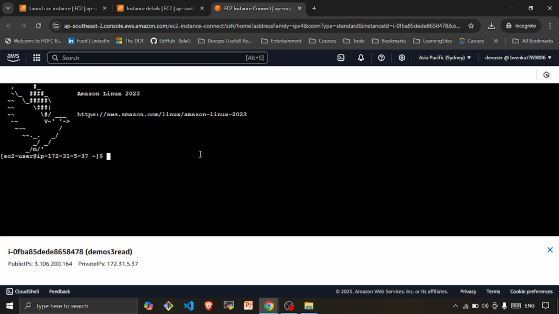Now using the AWS command line interface, I will try to list out the buckets which are currently present in our AWS account. If I run aws s3 ls, it says unable to locate credentials. You can configure credentials by running aws configure. Since we are trying to access another service, it needs some kind of credentials to authorize. So now we are going to supply these credentials via the roles.